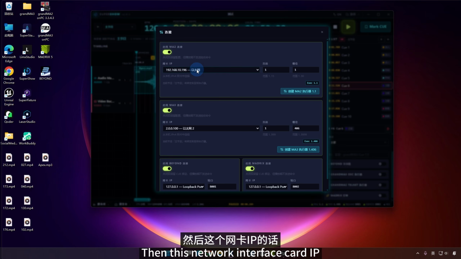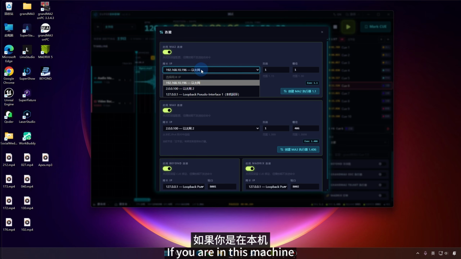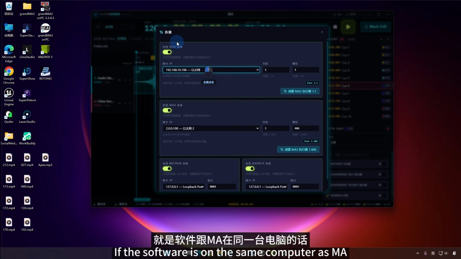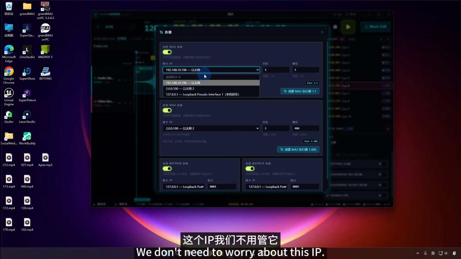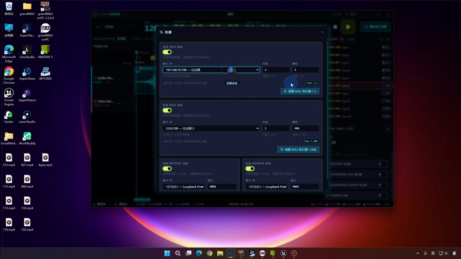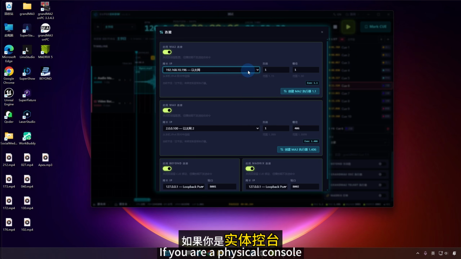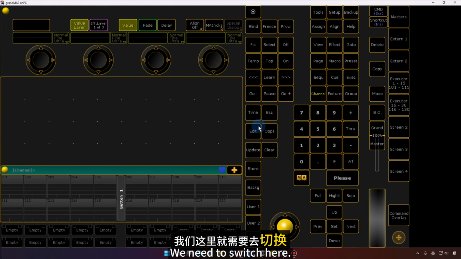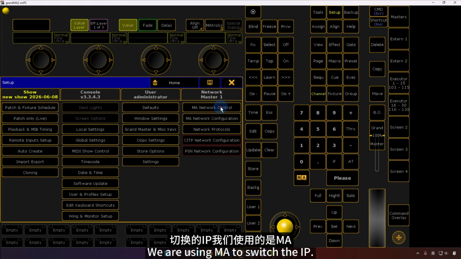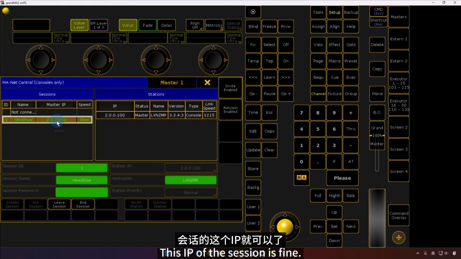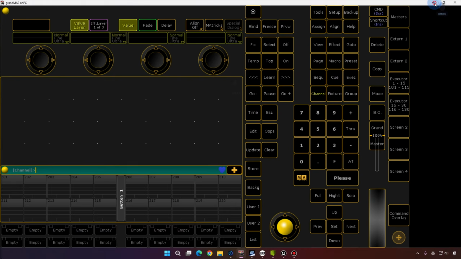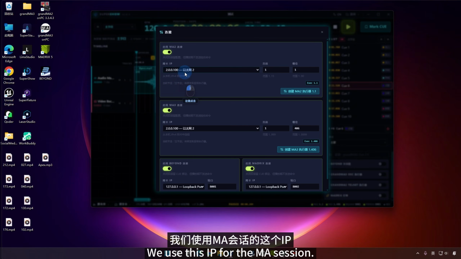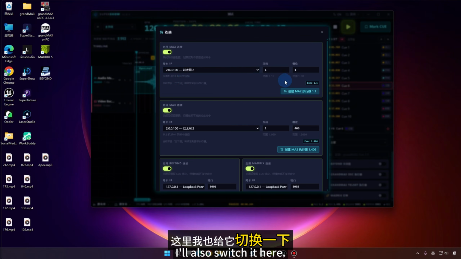Then this network interface card IP. If the software is on the same computer as MA, we don't need to worry about this IP. If you are using a physical console or 2 computers, we need to switch here. If used, we are using MA to switch the IP. This IP of the session is fine. We use this IP for the MA session. I'll also switch it here.